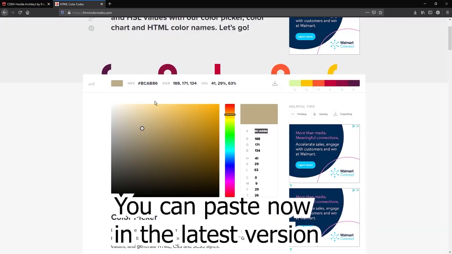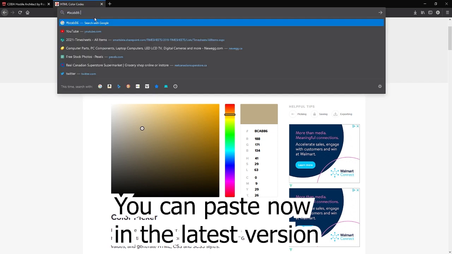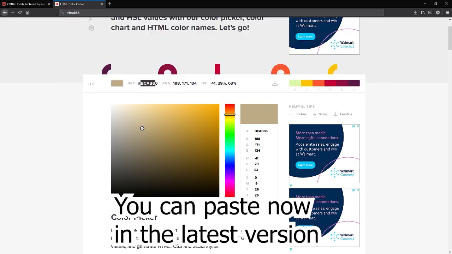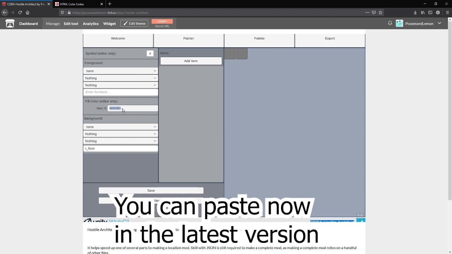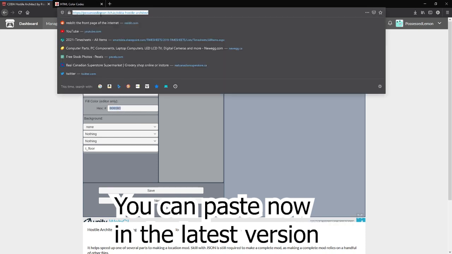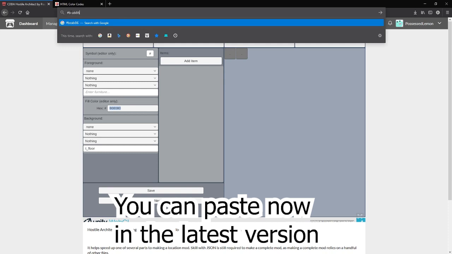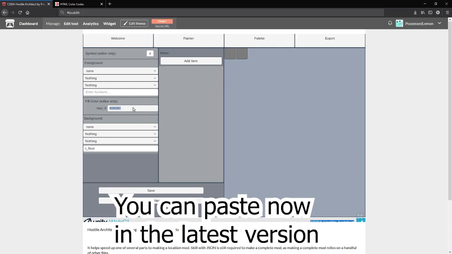Oh, it's not letting me copy paste that one. Let's try this one. That works. Cool. So just grab the hex up there or wherever it is, and oh, you know what? It's not letting me paste it in. So what I'm going to do is grab that up here and I'll type that in there.